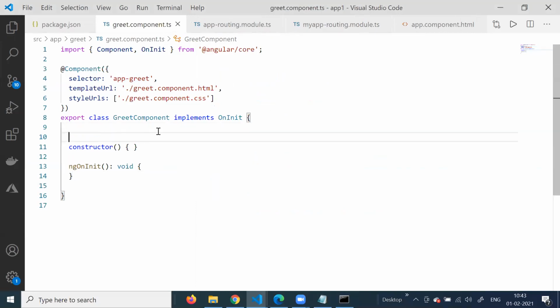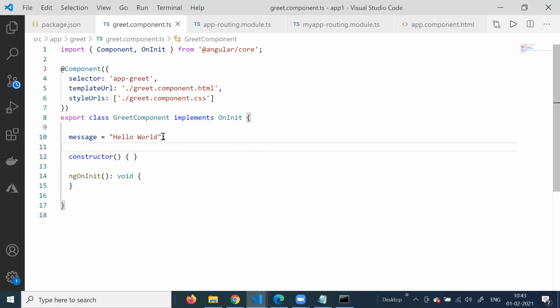So let's first see interpolation, the first type of binding. Let's say that here I have something called message, and I'm saying message is hello world. Now you see that this message is data in your TypeScript class. Of course, here it is hard coded, but it may happen that this data is coming from an API or from anywhere else, right? But here it is hard coded, that's fine. Now we have a requirement to display this data on the component's HTML. And how can we do that?